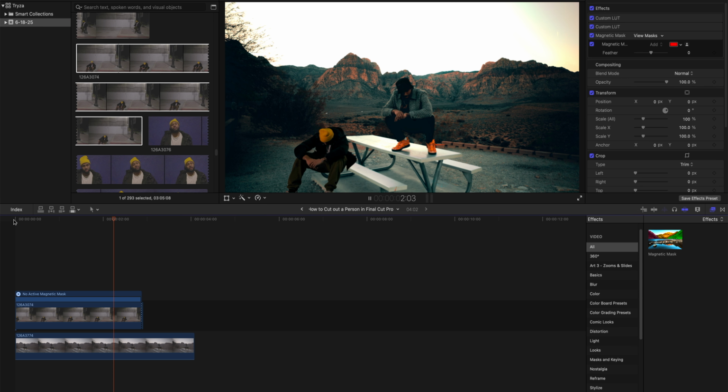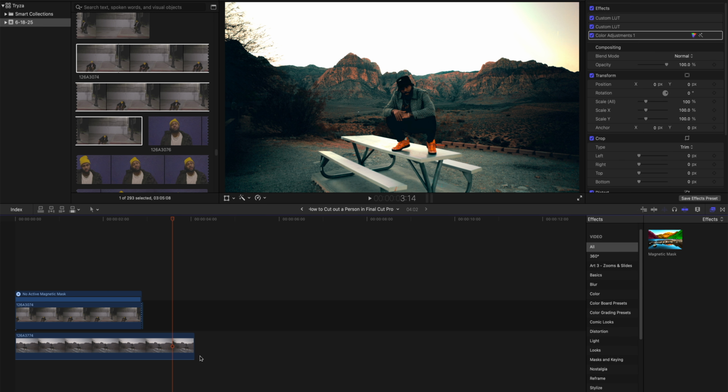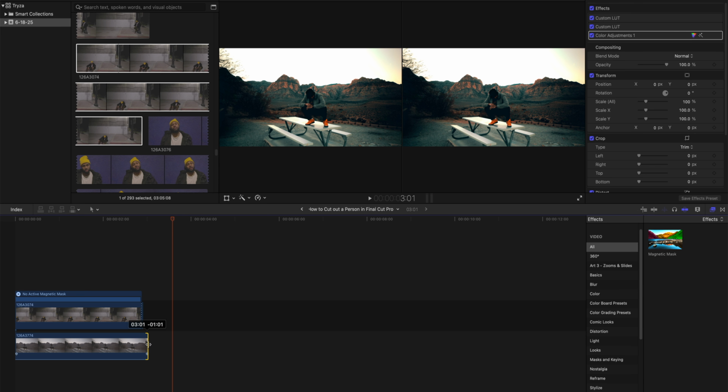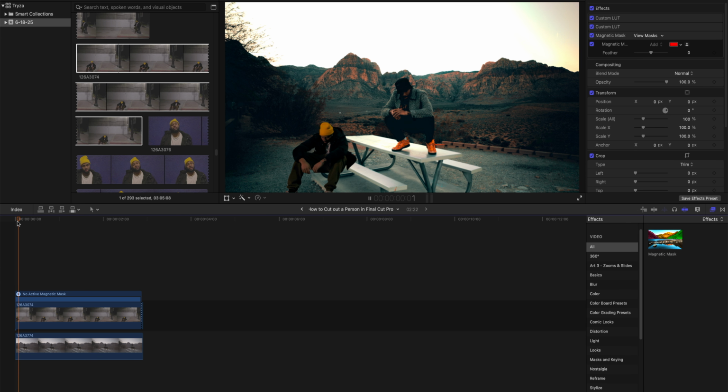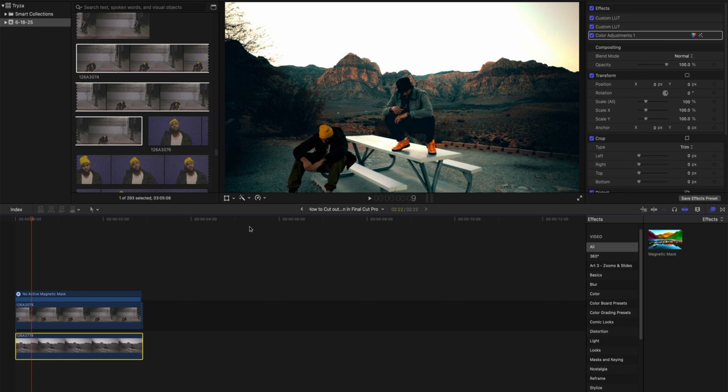Let me just cut down this clip so it matches. Boom, boom. And then I want to move them too, so I hit the transform right there, slide them over a little bit, so it looks like it's actually sitting on that bench right there.